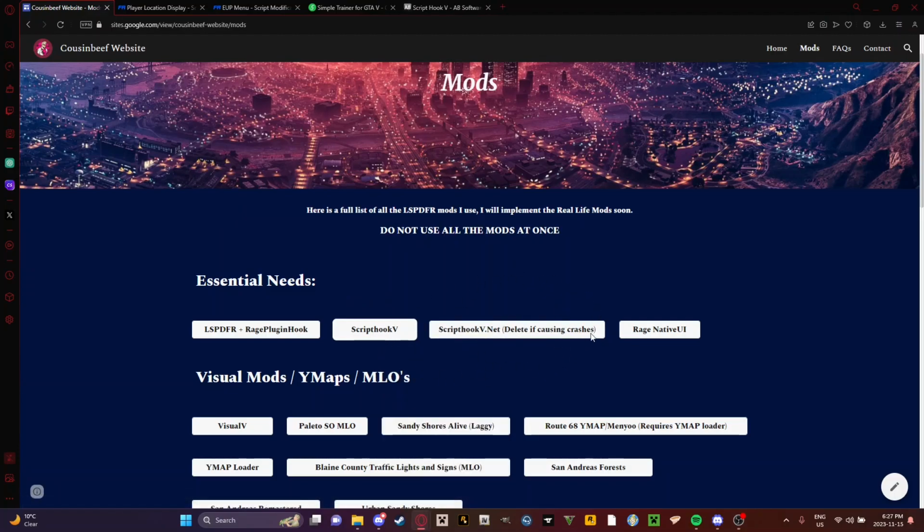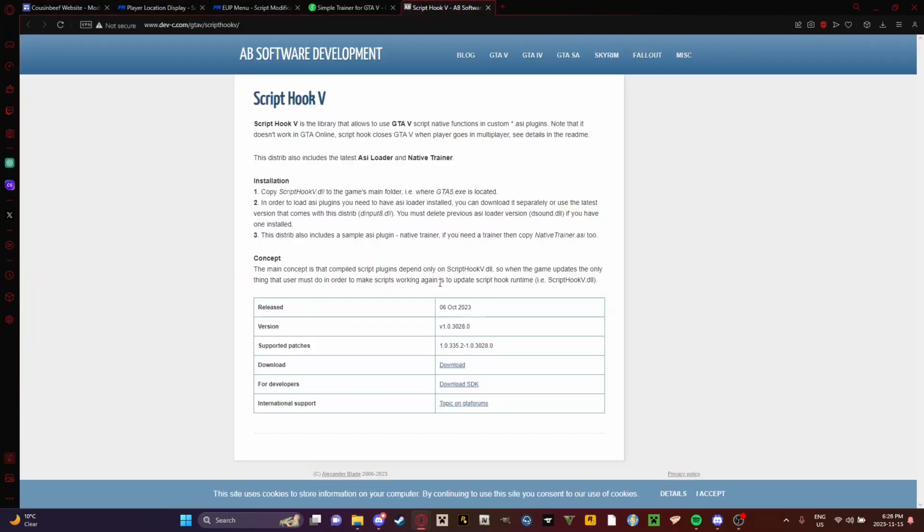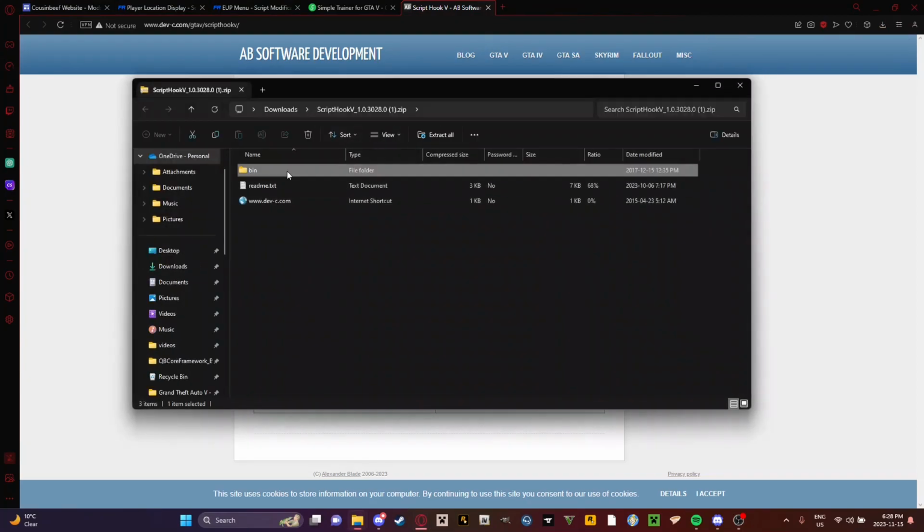Scripthookv.net is not necessarily needed. And I do believe that in newer versions of the Grand Theft Auto 5 build, it does tend to crash more as opposed to older builds. So we are going to quickly need this to install the next things we're going to be doing, which is actually ASIs.